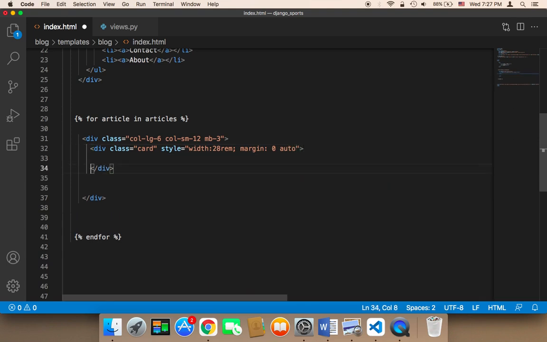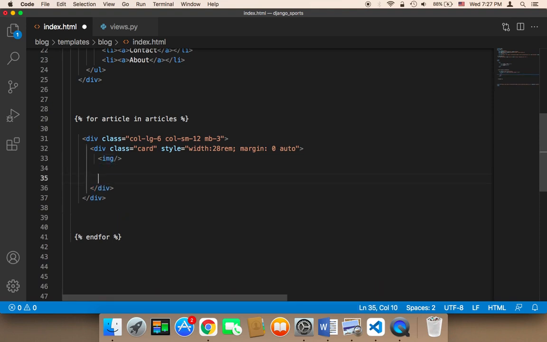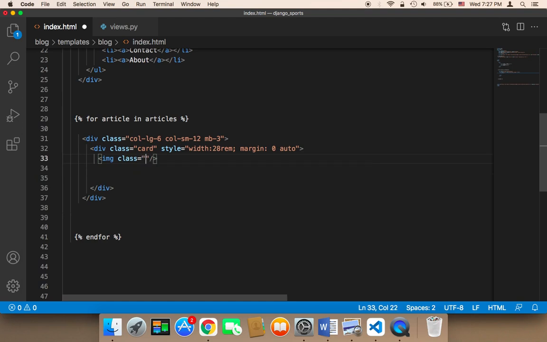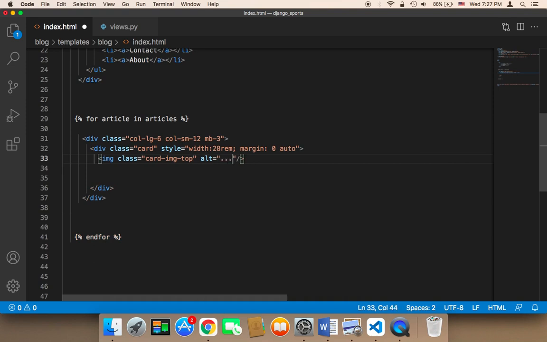And in between here, I am going to display the content. To display the content, we need to use the image and we need to use the div. So I'm going to say img, and for this img I'm going to give it a class. The class is going to be card-img-top, and the alt is going to be nothing. It's just going to be dots.